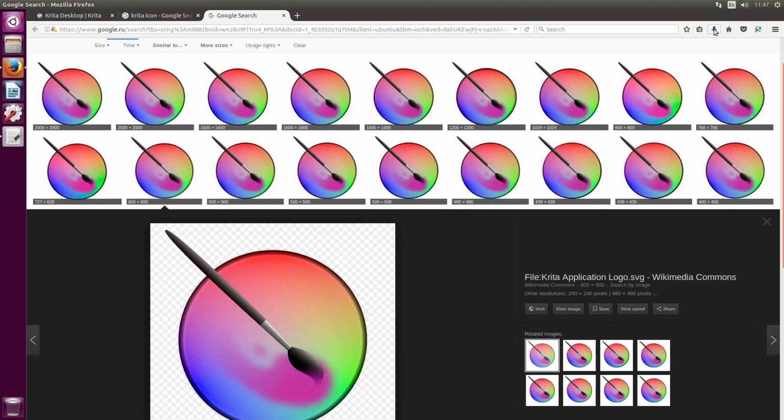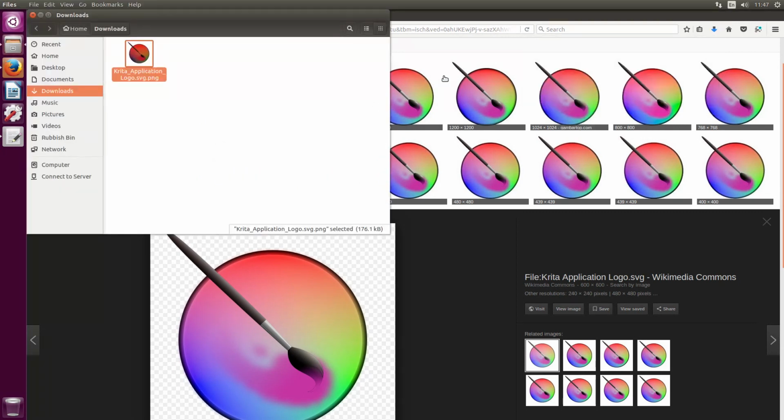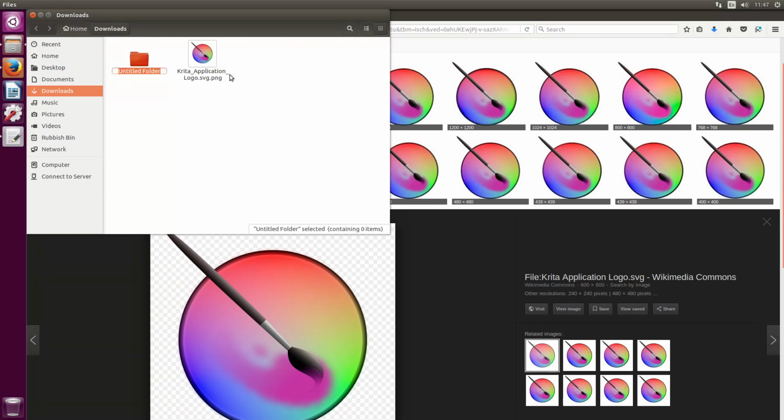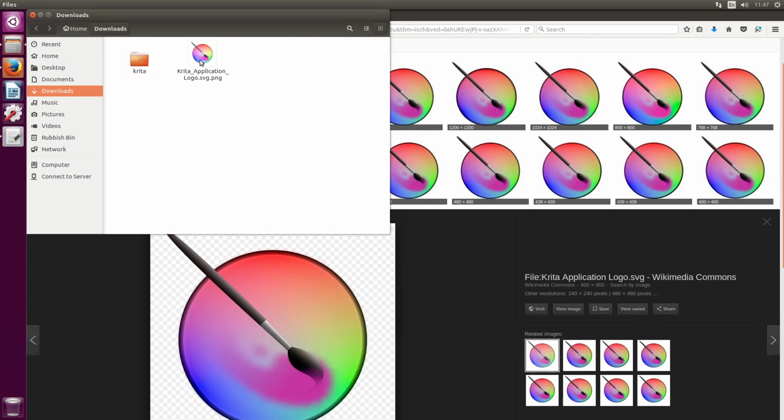to a menu. As you can see, they're both downloading still, or the app image is still downloading. This won't update automatically, so every time there's a new app image and you want a new version of that program, you will have to do the same process again. And let's create a folder now. I'm going to call it Krita. That is optional, you can call it any way you want. And I'm going to move the icon into the folder.